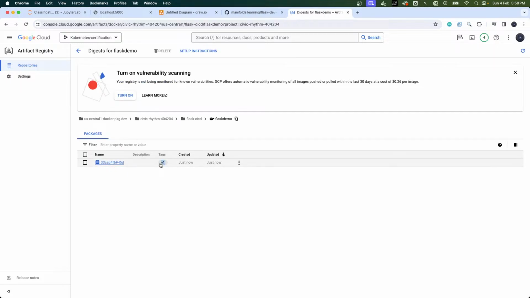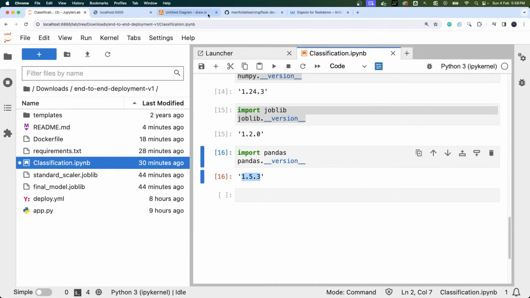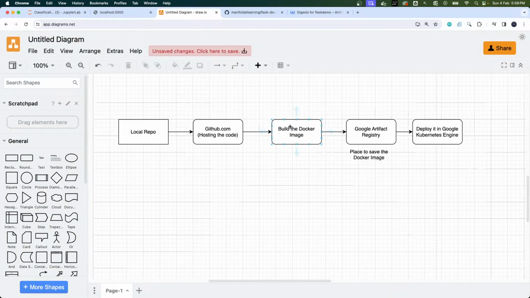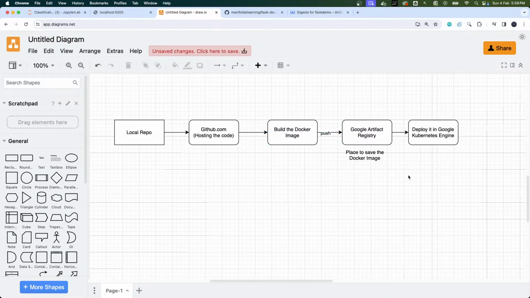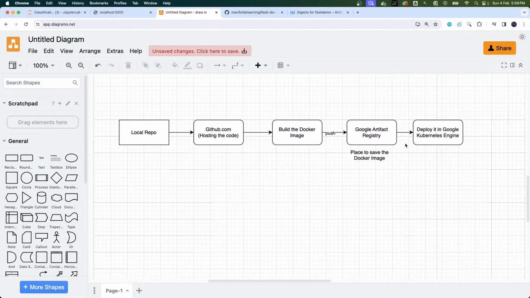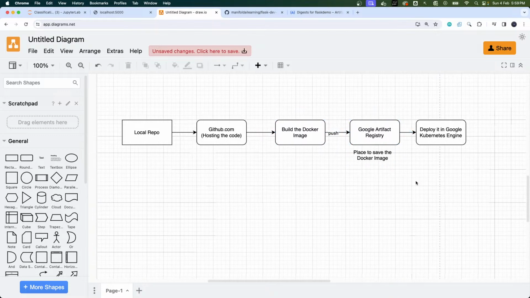We should be able to see that tag. So what we have actually done is build the Docker image and push it to the Docker containers in this Google Artifact Registry. We have pushed this image to the Google Artifact Registry. So this completes that. It is working in line and we were able to push it.